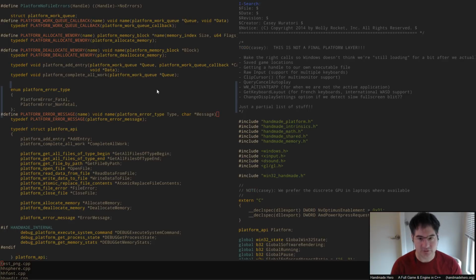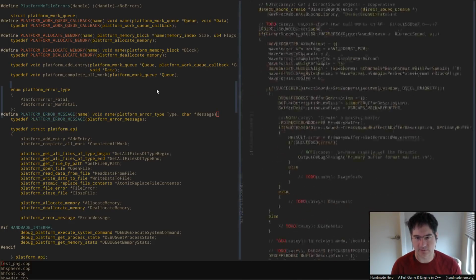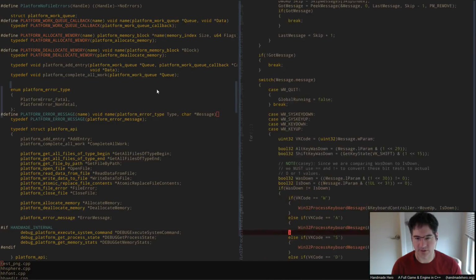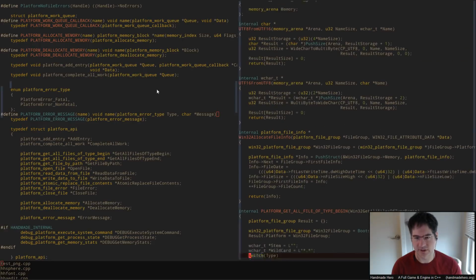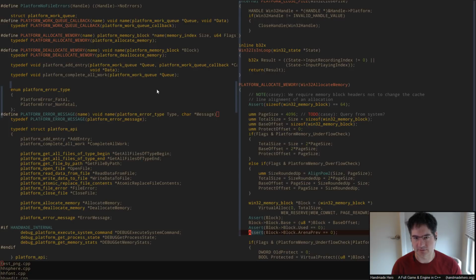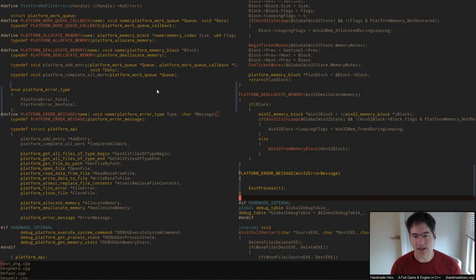Let me move that. So let's take error message and move it down to where all the rest of the Win32 calls are, because that was actually what I wanted it to be. I should probably put these callbacks in their own file so you can see the entry points a little bit better. So there's file close and all that stuff, and allocate memory.